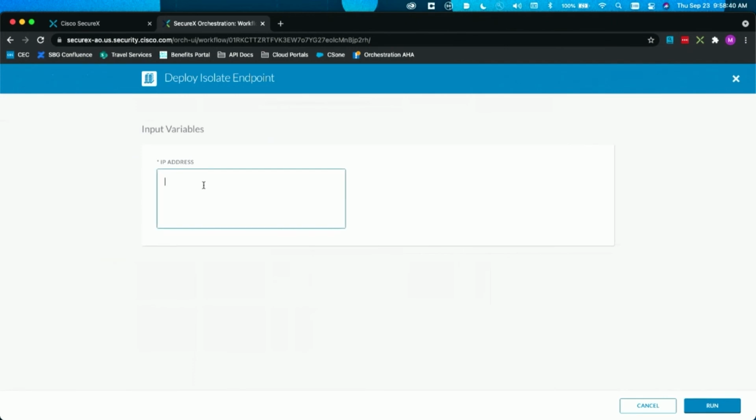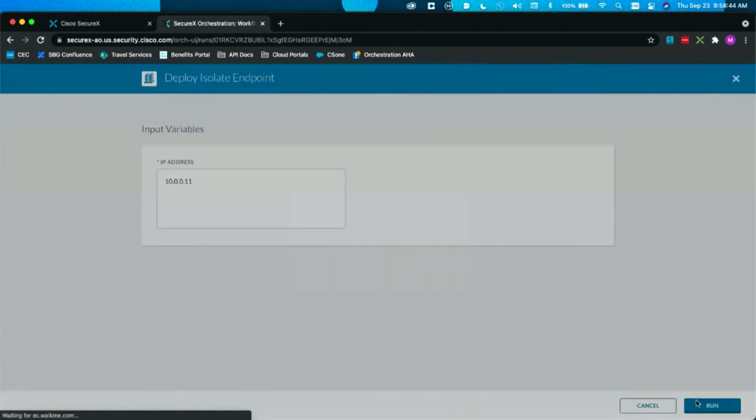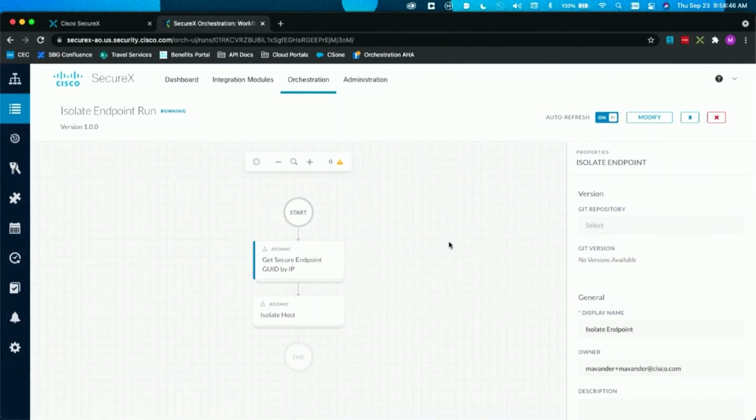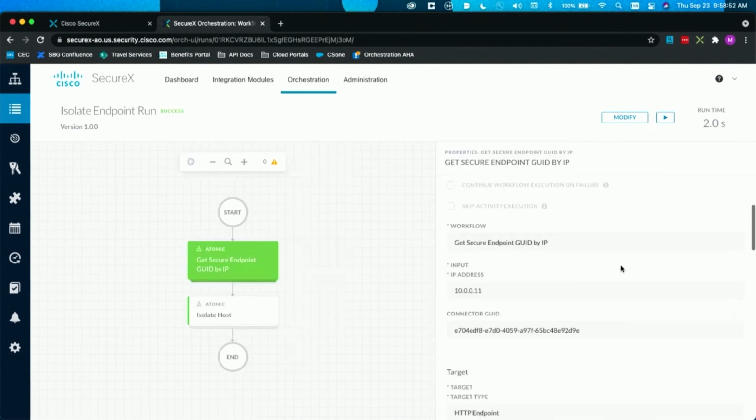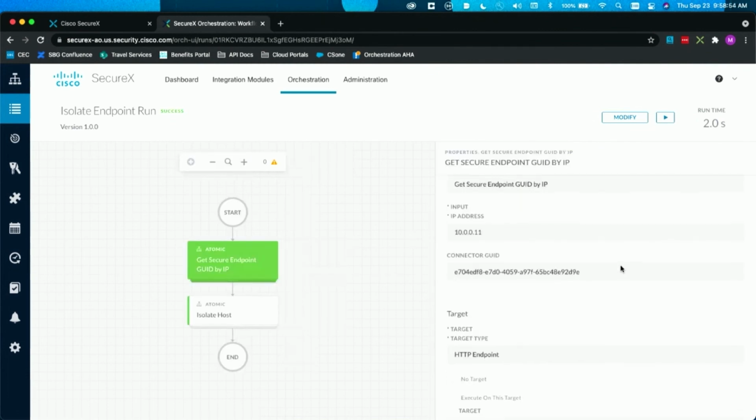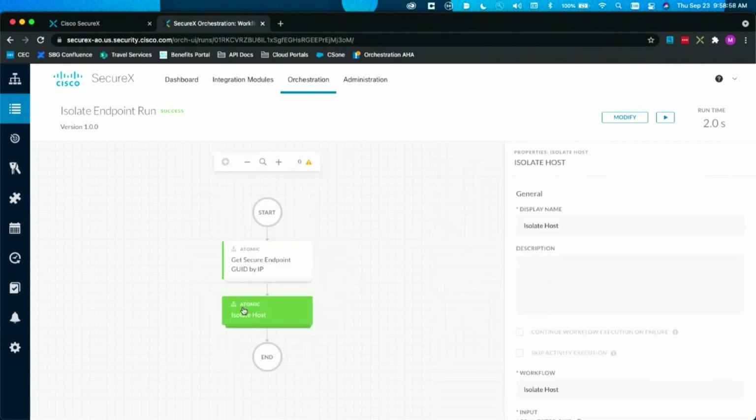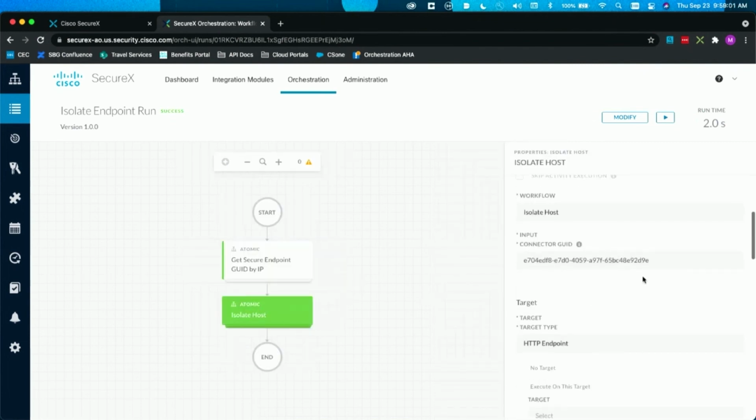Now I can run the workflow. I can put in 10.0.0.11 for my test machine and click run. First thing we'll do is go out and get that unique ID, right? Convert that IP address to unique ID. We can see the atomic has its own properties. So there's the IP address we gave it, and there's the unique ID that came back. And then we can click on isolate host and see that we're passing that unique ID through.